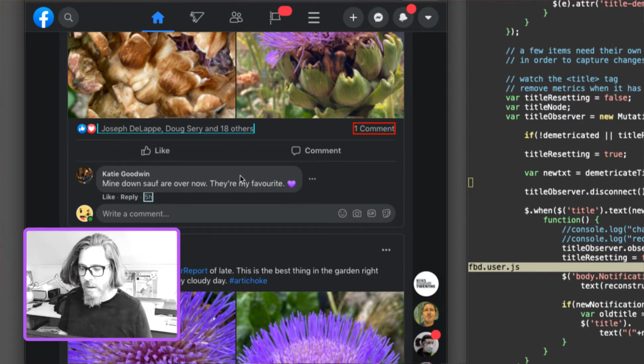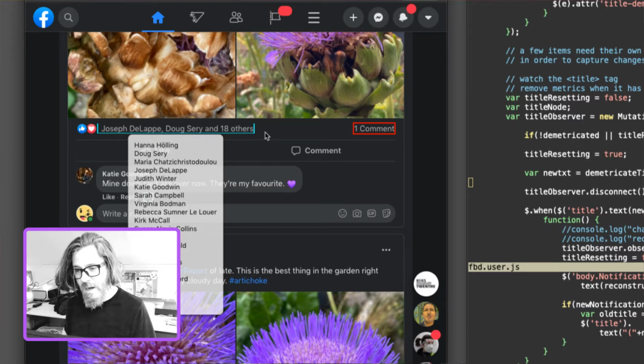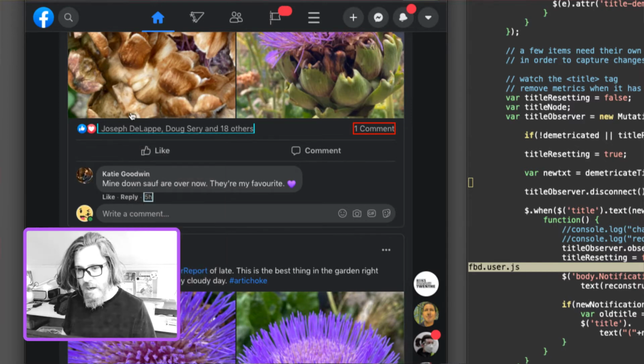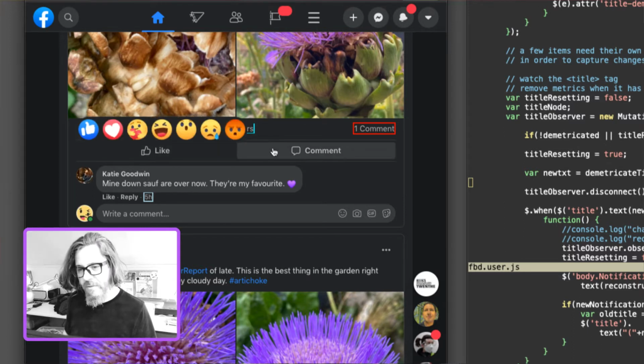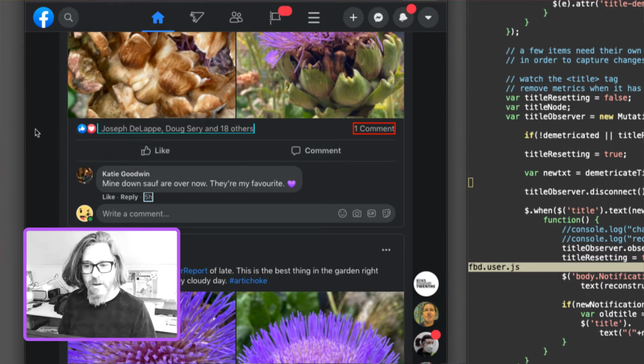And then I have to write code to mess with them. And messing with them often is complicated. Because, for example, here I don't want to just hide everything in this box because it would hide things that aren't metrics. I want to only hide things that are. So this shouldn't say Jodalap, Doug Sari, and 18 others. It should say Jodalap, Doug Sari, and others.